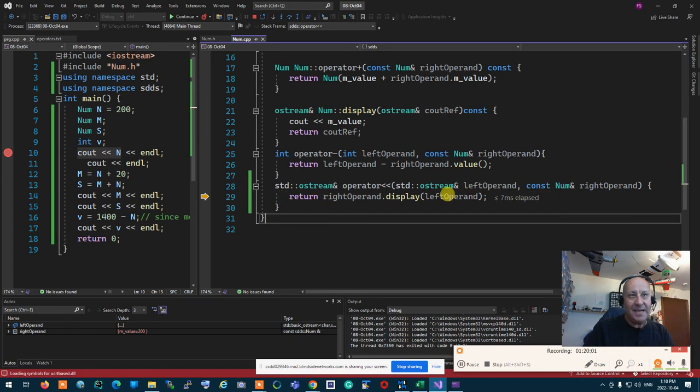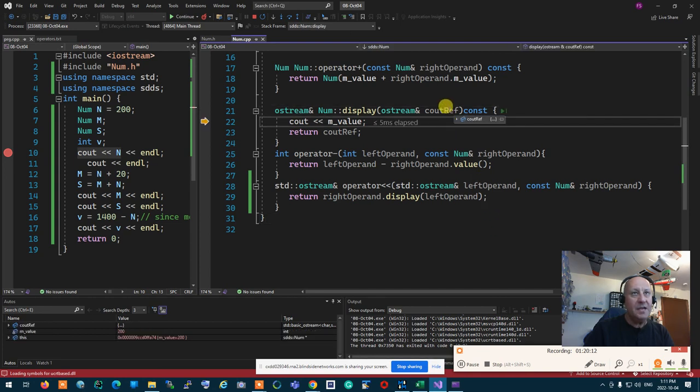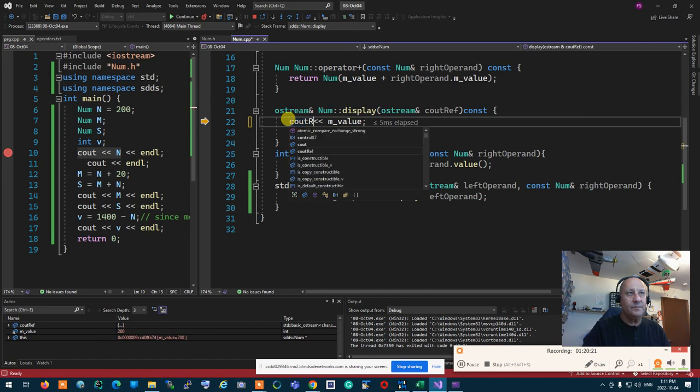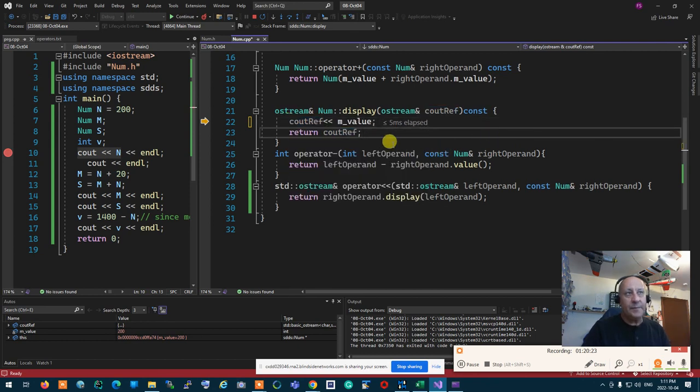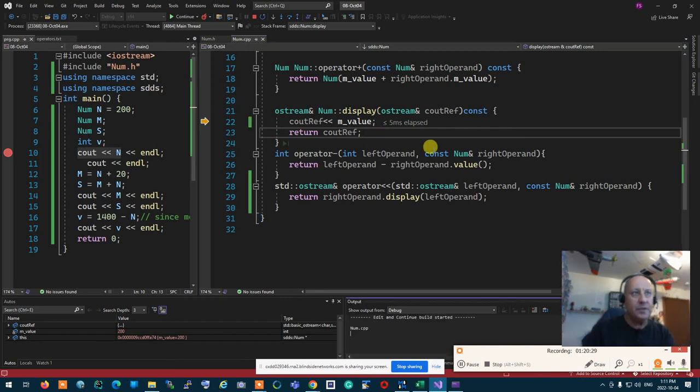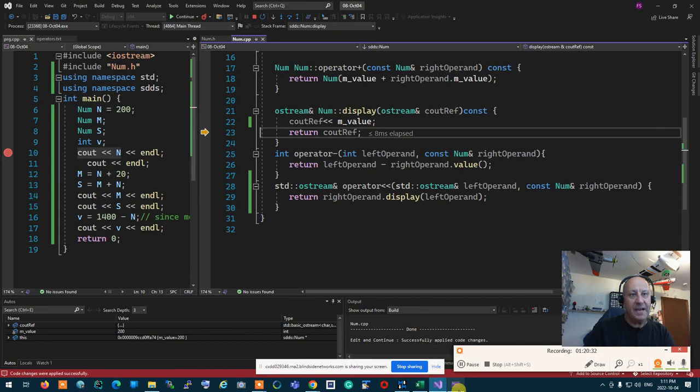Then it passes C out to the display. So C out will be passed to the display of right-hand operator, which is num. So it comes over here. This is the exact same C out that it was. It's the reference for it. And in here, I'm saying C out. I'm a bad boy. So it's C out ref, actually. So I'm going to display the object using the C out reference, which is C out. It doesn't make any difference. So it's going to actually display the value, as you see.